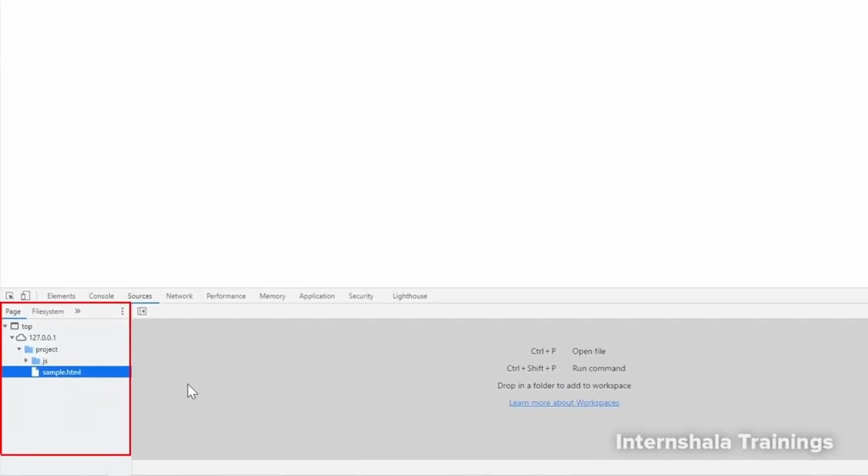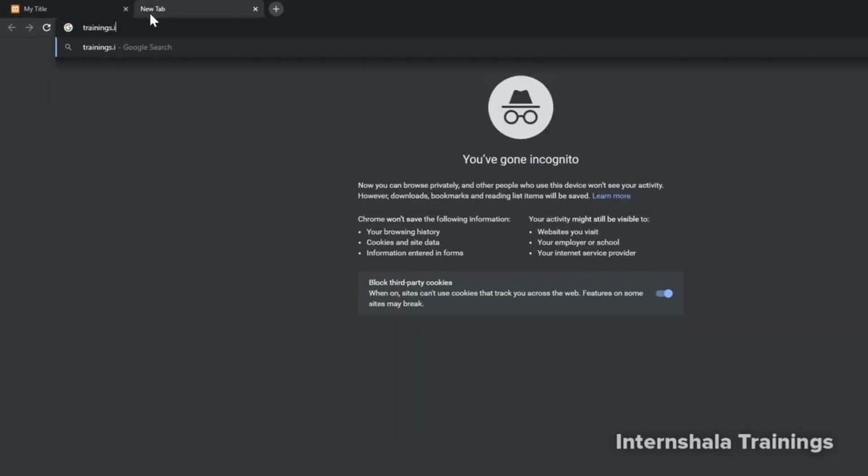On the left side, we will find all the resources that the web page has requested. For example, if a web page has requested some CSS and JS files, they will also be listed here on the left side. Not only this, if a web page has requested images or fonts, they will also be listed here. For our web page, the panel starts with 127.0.0.1, but it would not be true for every case. Let us see how. Let me open trainings.internshala.com.